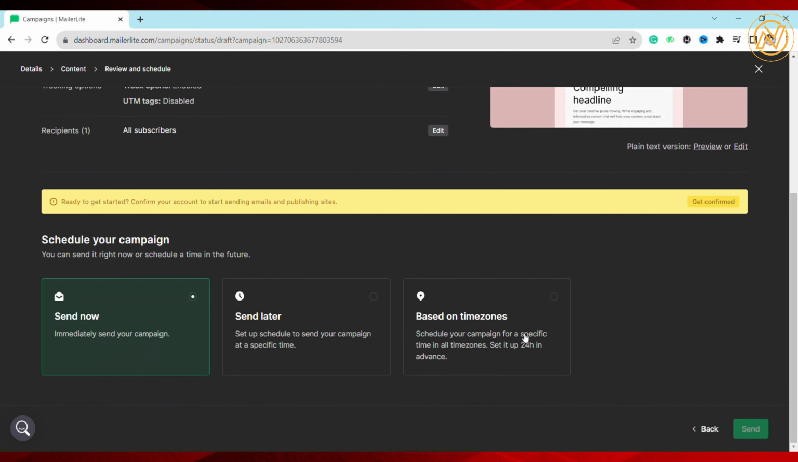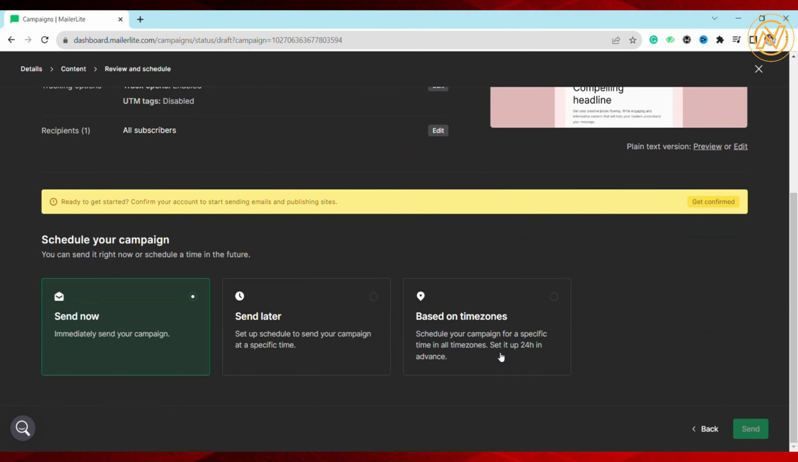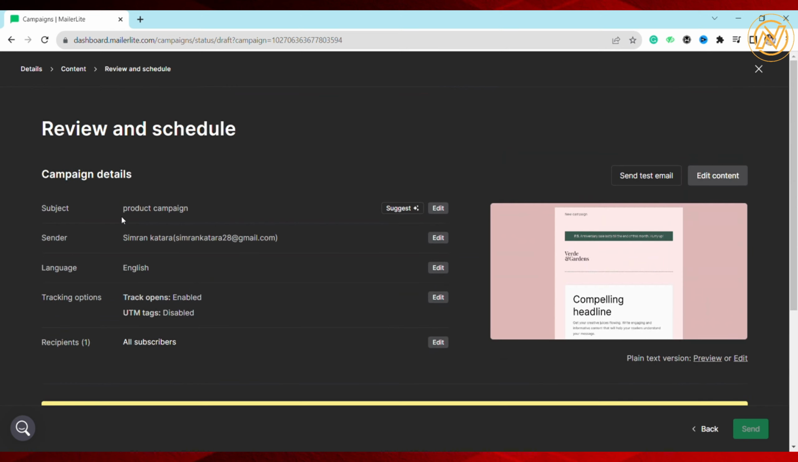And now you just have to schedule your campaign, and you will get all these options, whether you want to send it now or send it later, and based on the time zone. So you can select and customize the sending time according to you. And you will also get the option to edit the details that you have already mentioned in the email section and you're not satisfied with, like the subject name, sender name, language, or tracking options. So once you're done setting up the time or the sending details and the campaign details, all you have to do is just click on send. So this is basically how you can create an email campaign with Mailerlite.